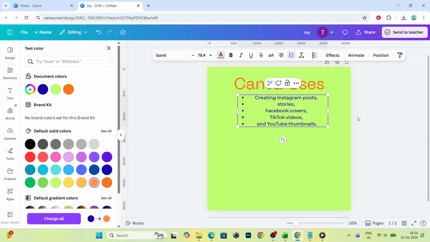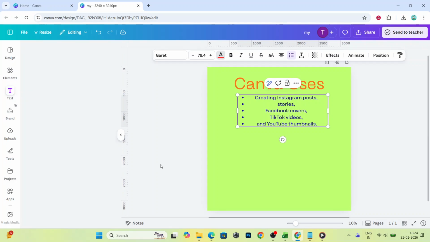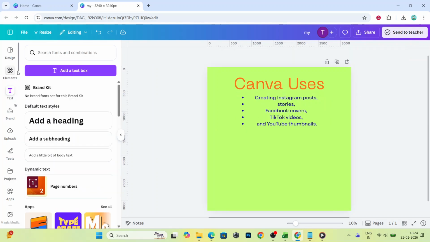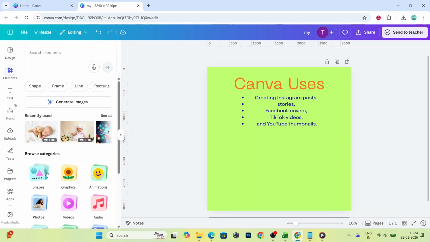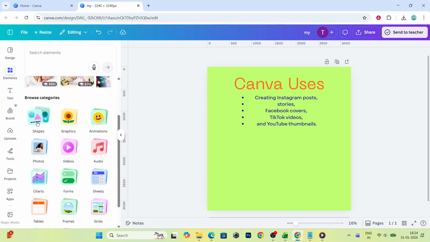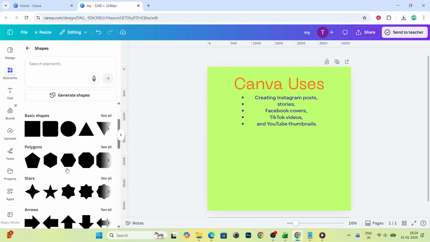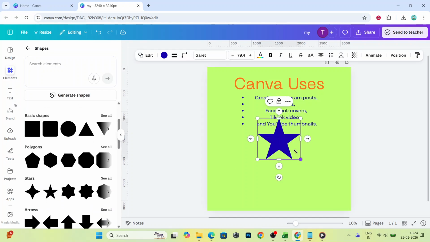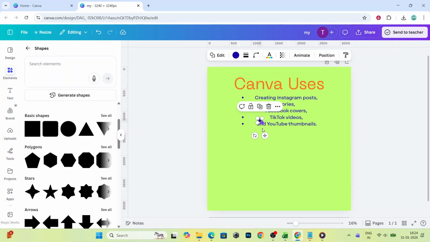If you want more personality than standard dots, you can use custom icons as bullets. Head to the Elements tab and search for icons that match your theme, such as star or check mark. Click the icon you want to insert it onto the canvas, then resize it small enough to sit neatly to the left of a line of text. Position it in front of your first line.